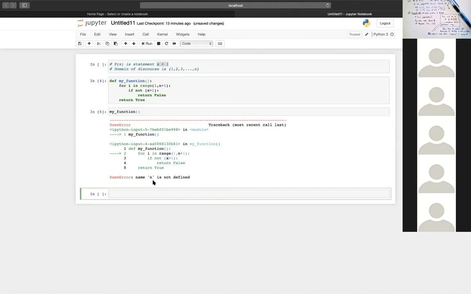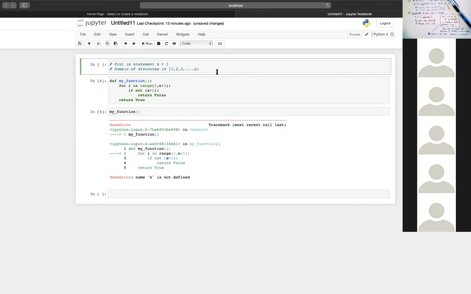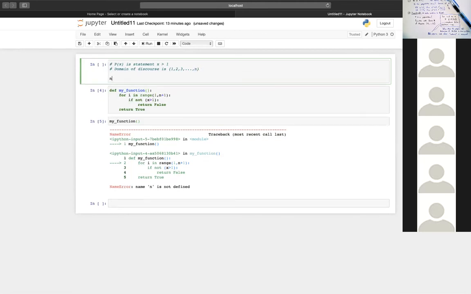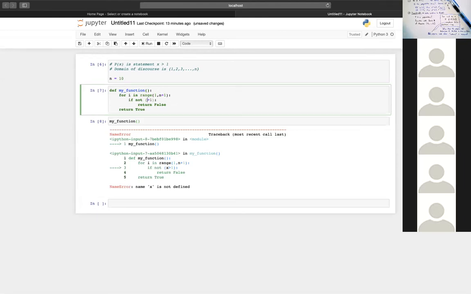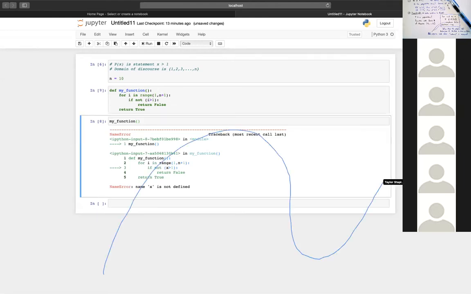But you can see that there's a problem here. I didn't define the value of n. And of course, the computer needs to know that before we can run it. So let's just pick the number 10. And like I said, I should have fixed all of these mistakes.